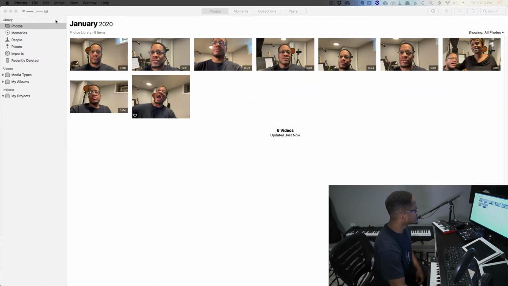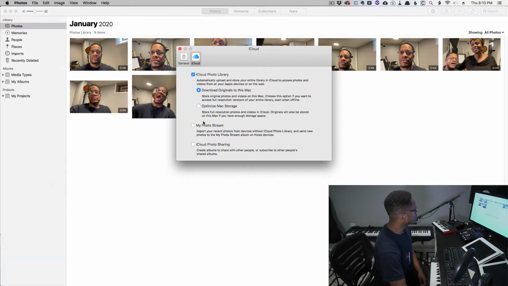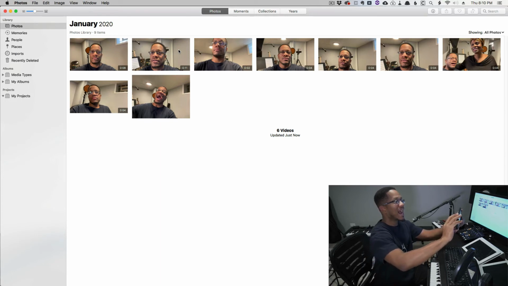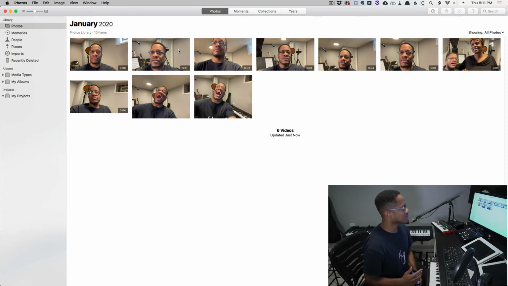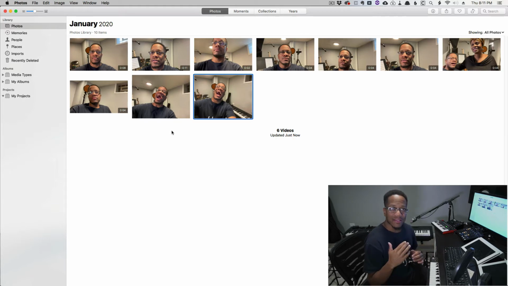So here on the computer, here is the Photos app. If I go to Preferences, under iCloud, iCloud Photo Library has to be checked. And then that way, anytime that you take a picture or video, it automatically gets uploaded here. Okay, but the issue is you cannot directly drag this into a video editing program. So that's where Hazel comes in.